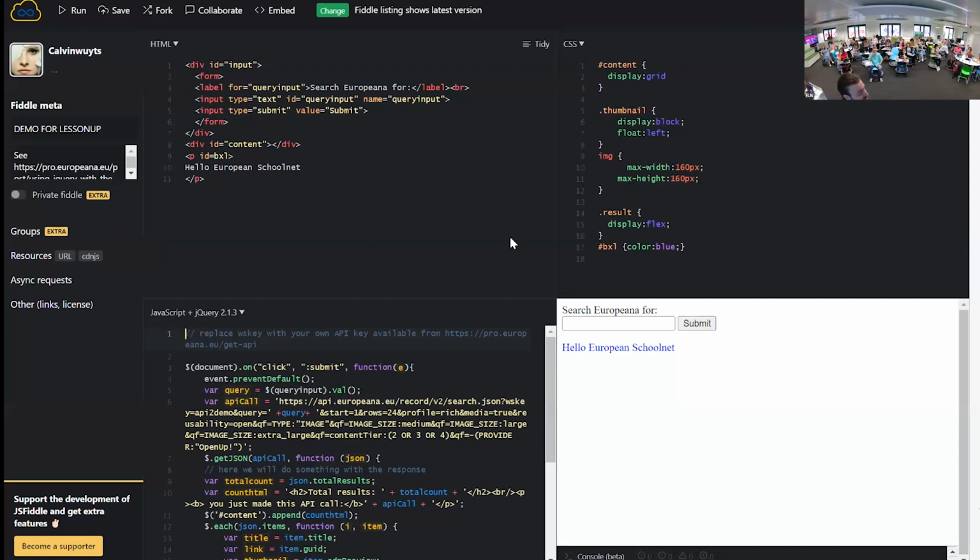It has some HTML, it has some CSS to make things pretty, so that means that you can edit the website itself. Instead of European School Net, I can change the HTML to say hello Brussels, and I can change the CSS. Instead of blue, maybe I want this to be red, so I would change that in CSS, and then we would run this, and it would say hello Brussels in red in our output. So this is what the actual website would look like.